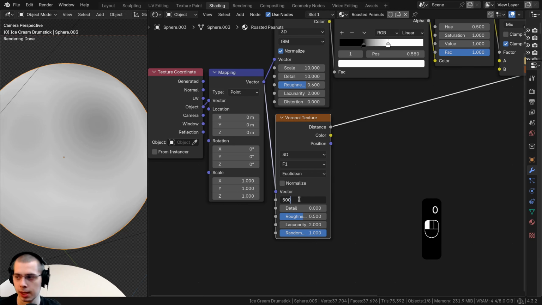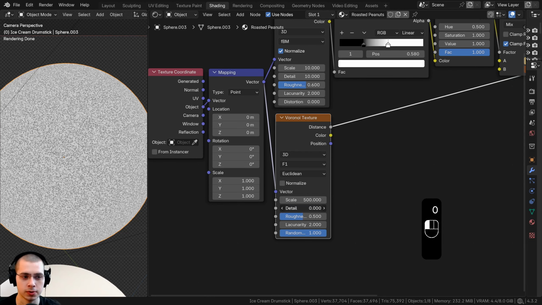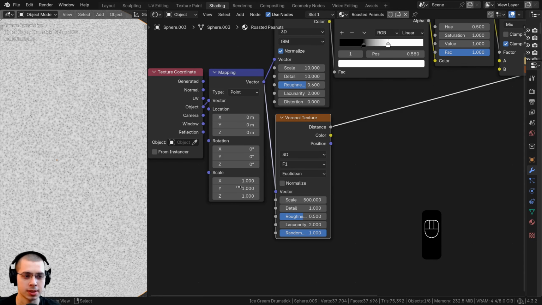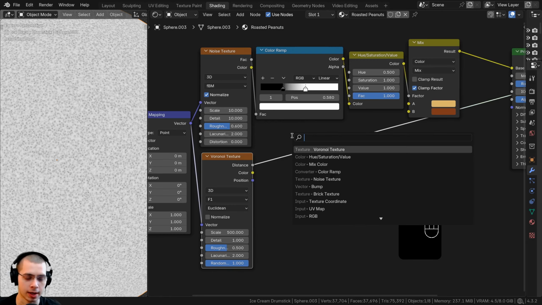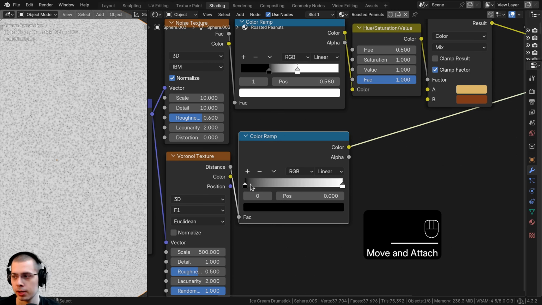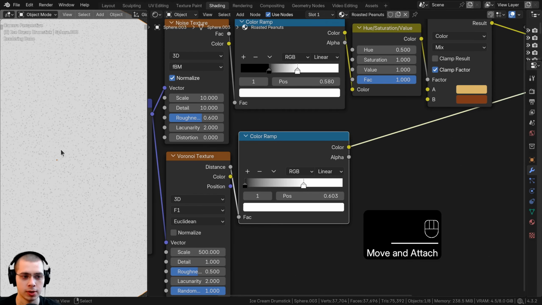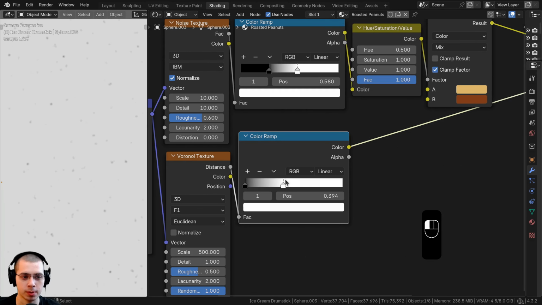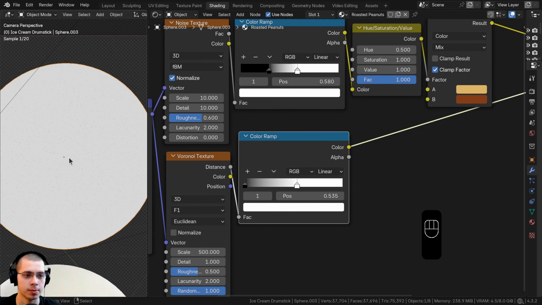So I'll turn the scale to 500, and also turn the detail up to 1, just there's a tiny bit of detail. Let's now add a color ramp because I want to make this more contrasted. So drop it here and I can drag the white tab over, and you can see now if I zoom way in by dragging the white tab over, those black little specks are going to get a lot smaller. So I'll drag the white tab to about there.